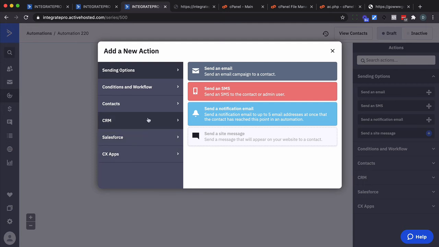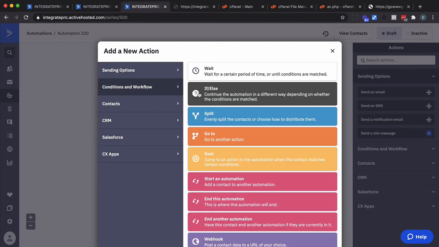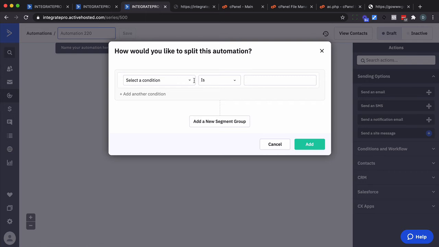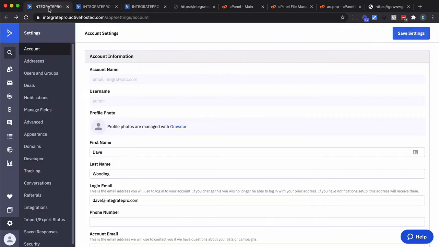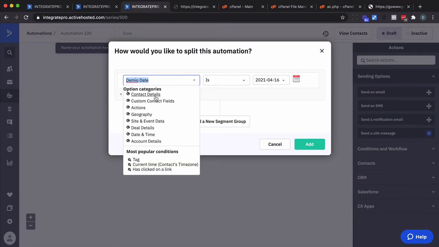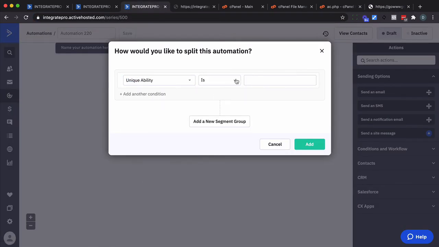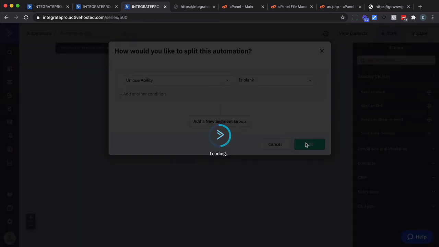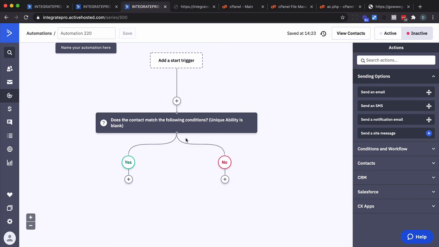And the first thing you want to do is check if that custom field, and this one's called book sent. Okay, so this is the wrong one to use. Let's not use that one because it's a date-based field. So let's do something like, let's use unique ability. Is blank. Click on add. And the reason is we're going to populate that with something. So we want it to be blank until we get the first refer.